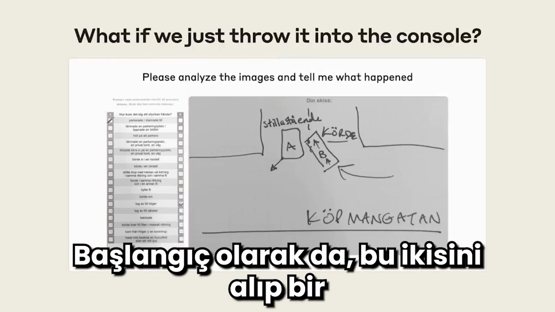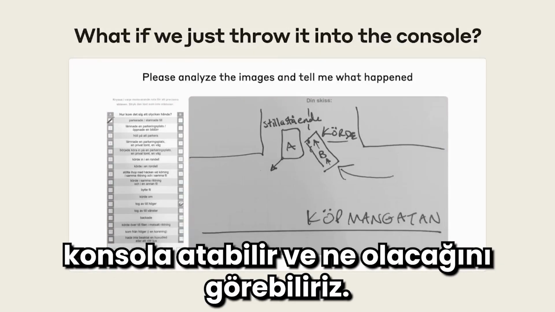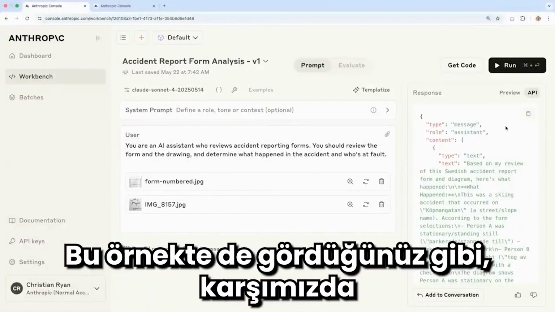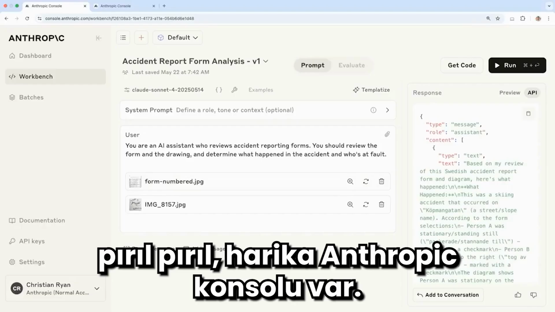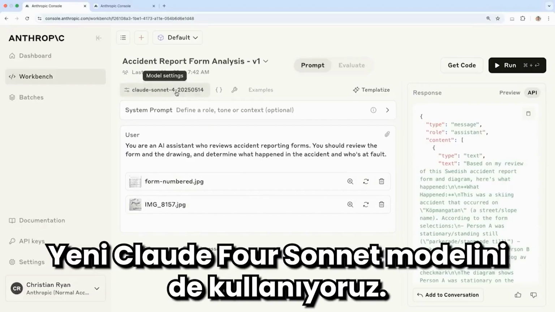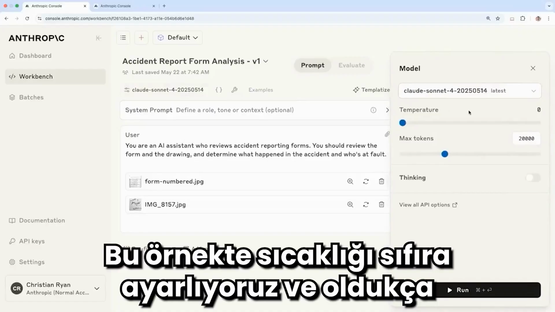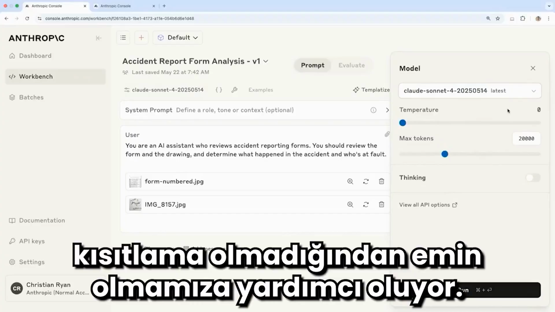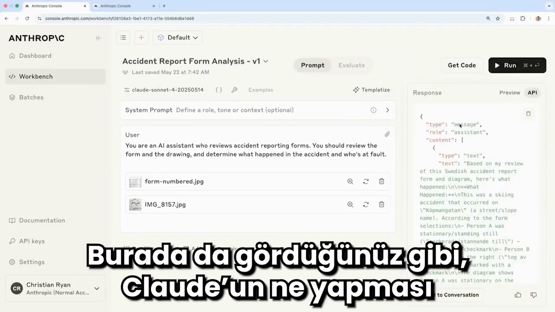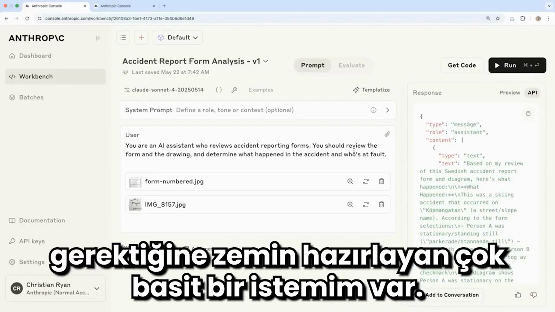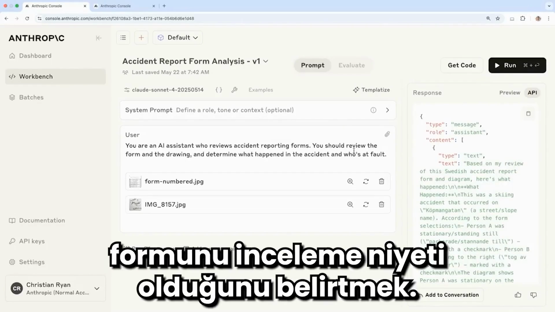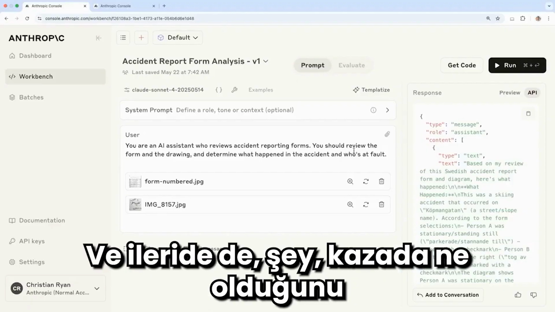And to begin with, we could just take these two and throw them into the console and just see what happens. So if we transition over to the console, we can actually do this in a real manner. You can see we have our shiny, beautiful Anthropic console. We're using the new Claude 4 Sonnet model as well. Setting temperature to 0 and having a huge max token budget is just helping us make sure that there are no limitations to what Claude can do. You can see we have a very simple prompt, just setting the stage of what Claude is supposed to do. It mentions that this is intended to review an accident report form, and eventually also determine what happened in an accident and who's at fault.